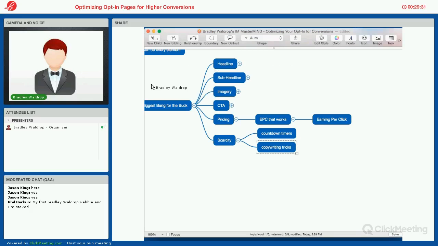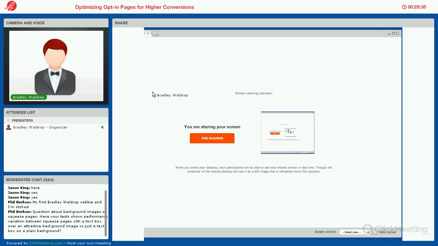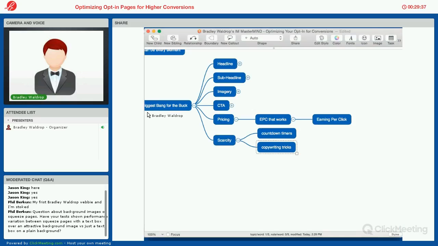All right, so Phil has a good question here. I'm going to go ahead and put this in here, Phil, and everyone else can read it while I'm reading it. Phil asks, question about background images on squeeze pages. Have your tests shown performance variation between squeeze pages with a text box over an attractive background image versus just a text box on a plain background?